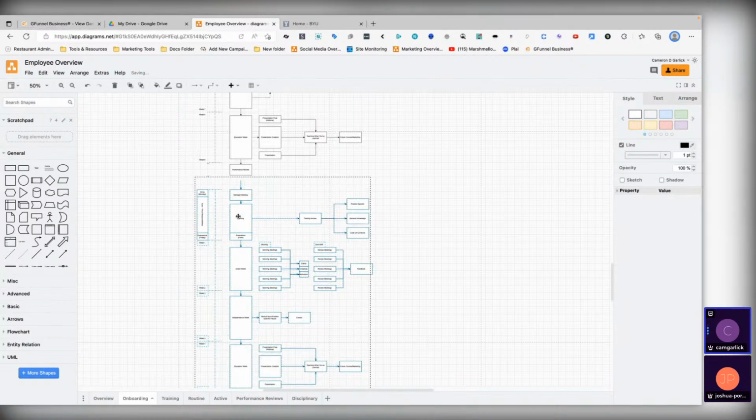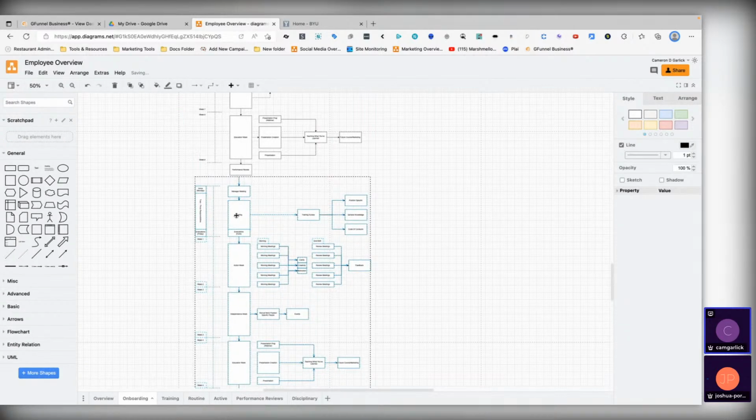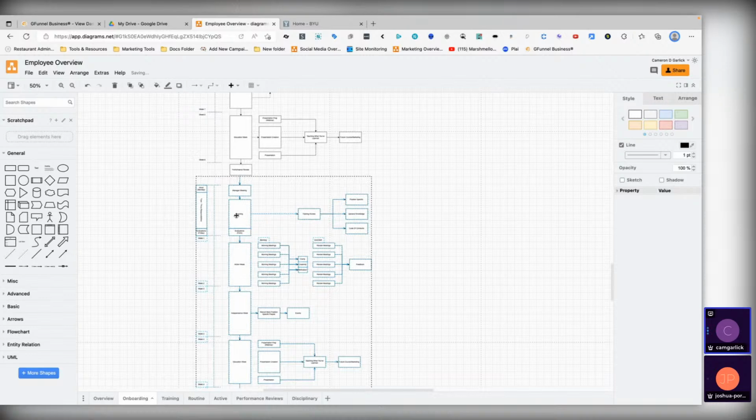Is that too complex for you now? No. Makes sense though? Okay. It makes sense.